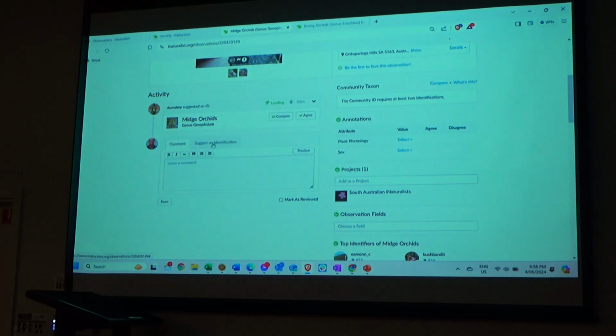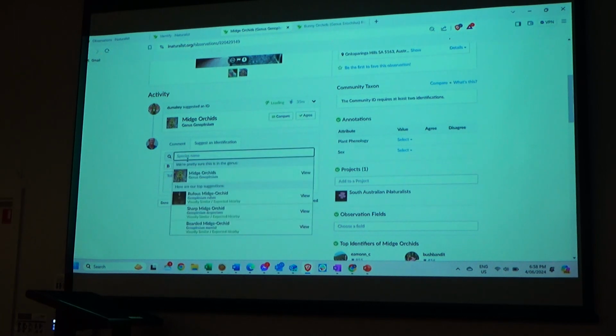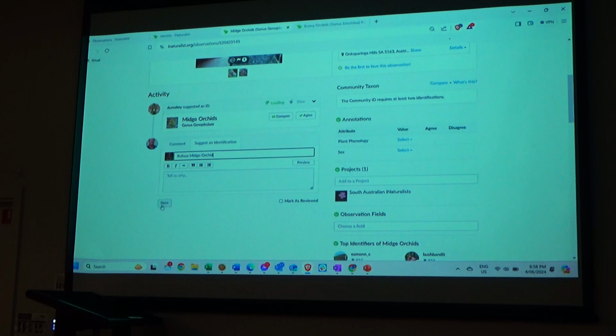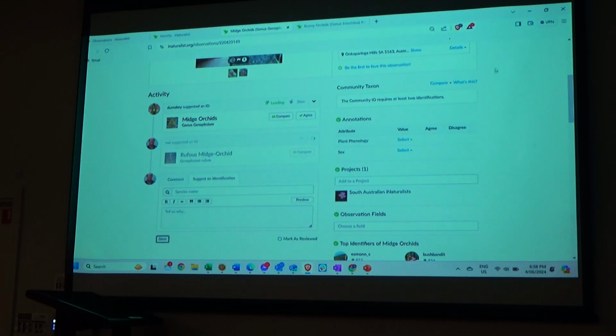So when you go to identify, you click on this suggest an identification, then click in here, and then the computer vision gives this drop-down list of possibilities. Often it's to the genus level, so if you're not sure, you can just click the genus and let someone else do it. This one, I'm sure it's that one, and I just click done.